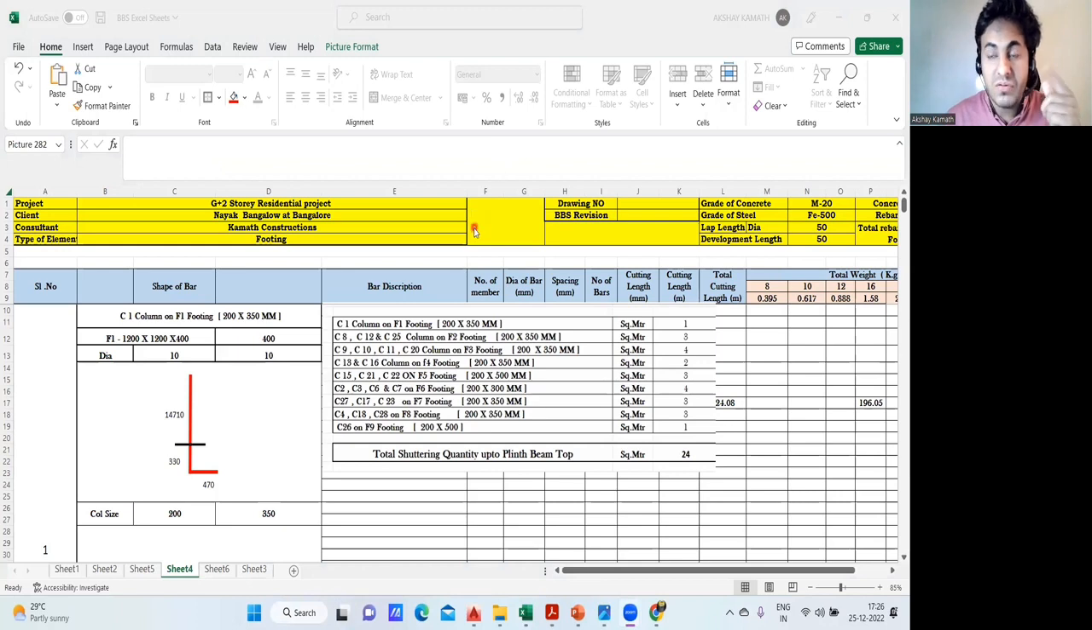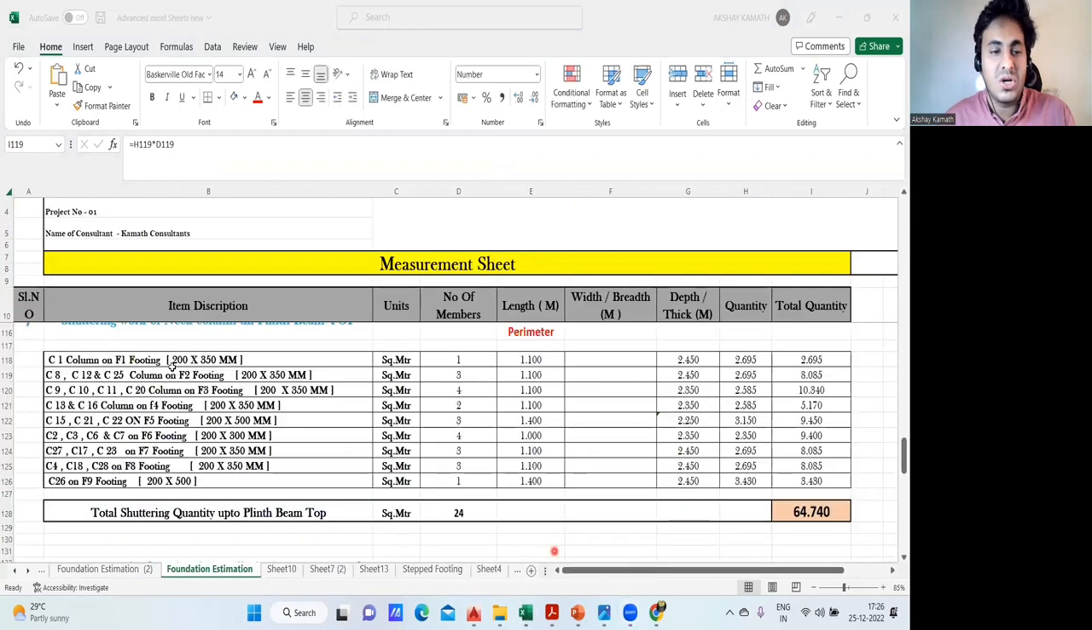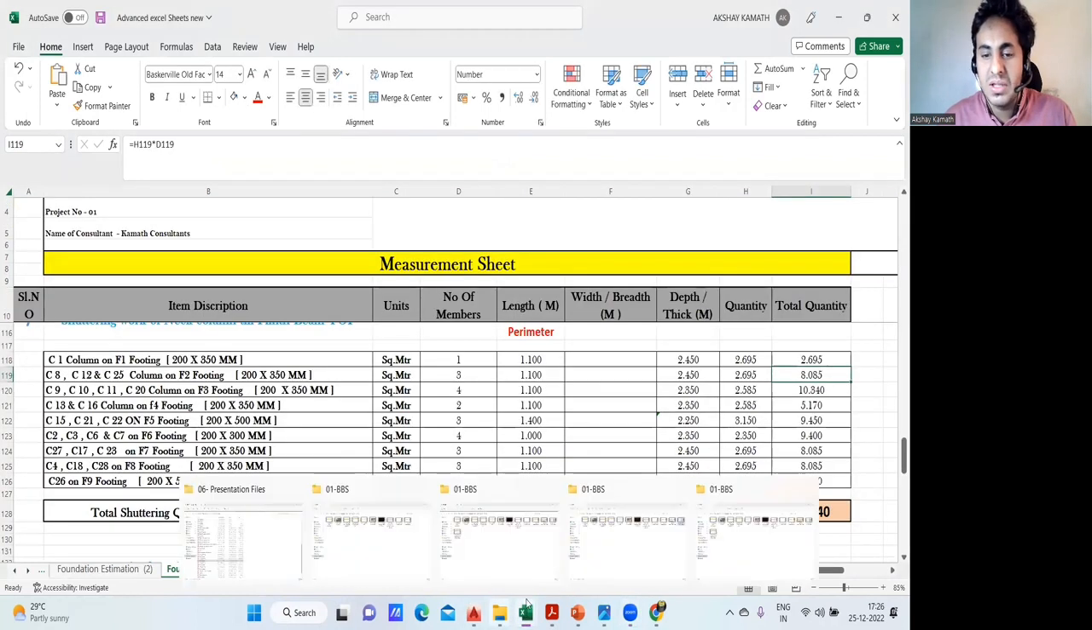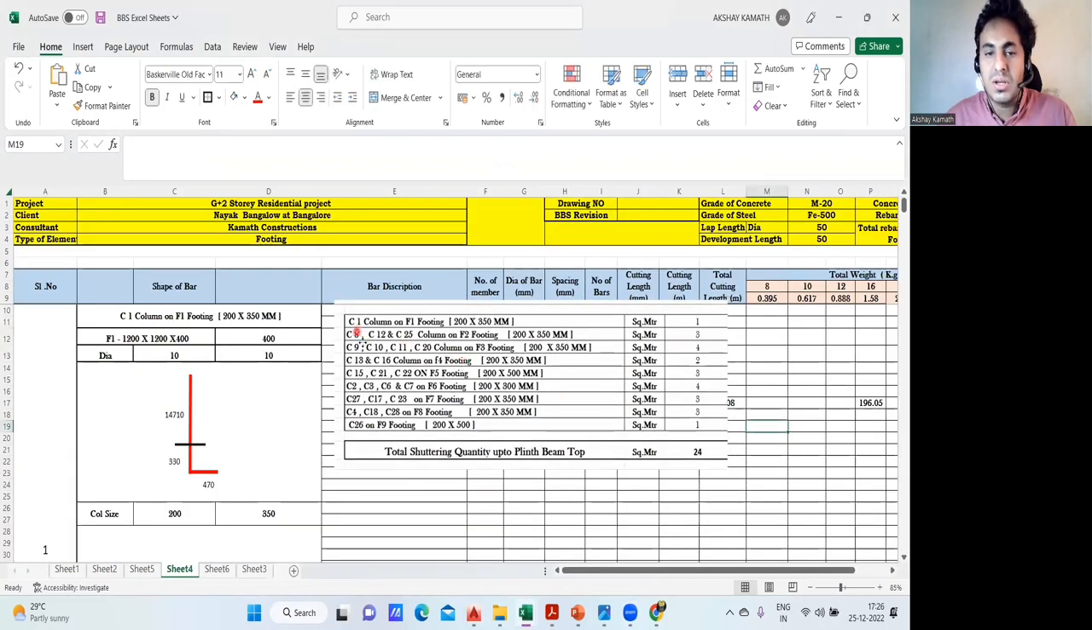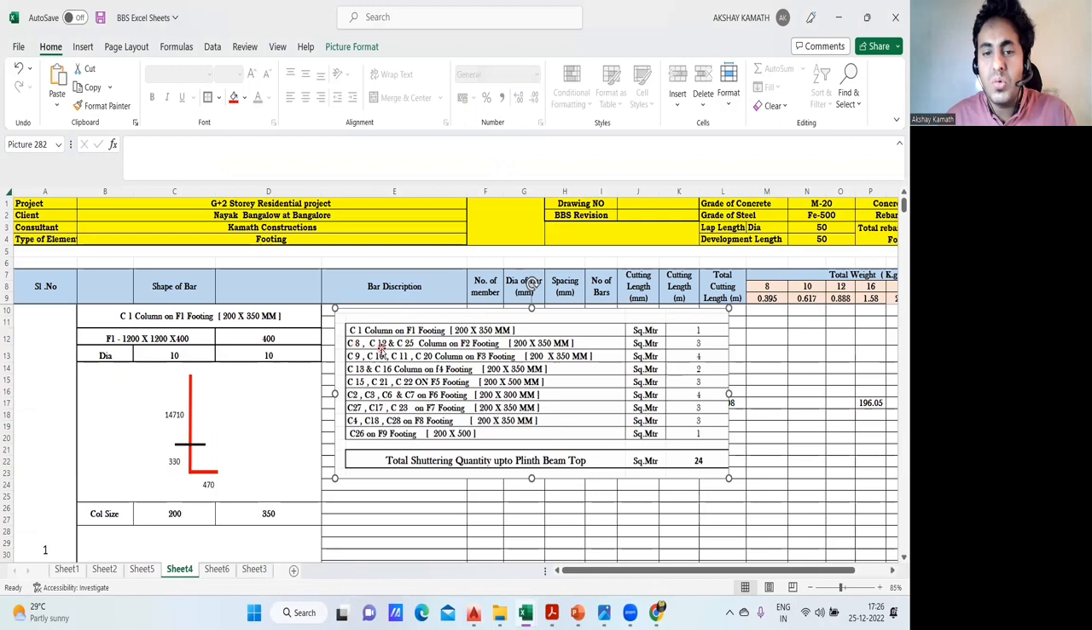In this lecture, we'll take all the other columns and try to do them. Instead of going to the Excel sheet and checking all these things, I've taken a screenshot and pasted it here, and directly from here we'll see. Okay, the C1 column is done. Next are the C8, C12, and C25 columns on F2 footing.